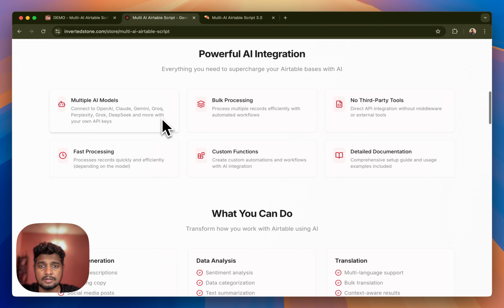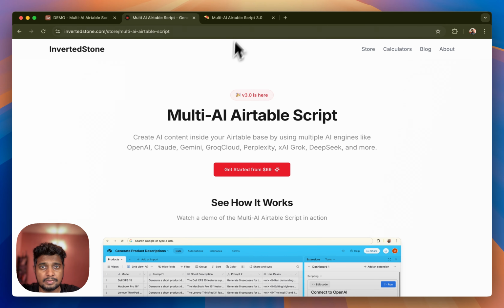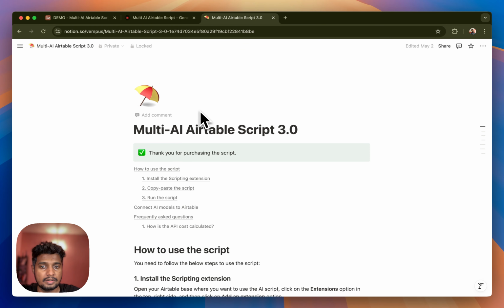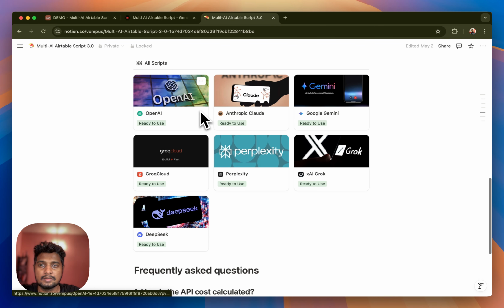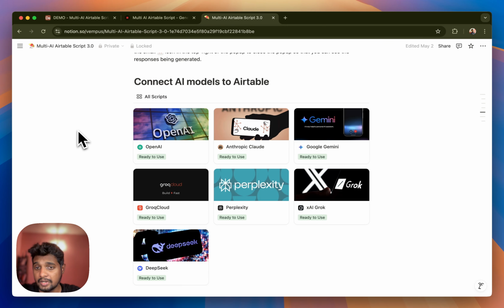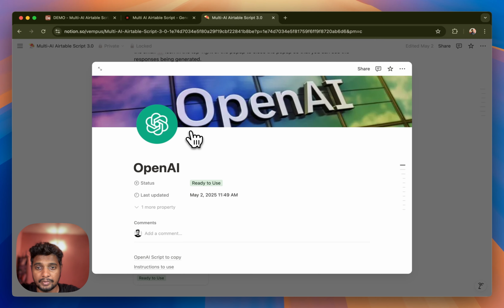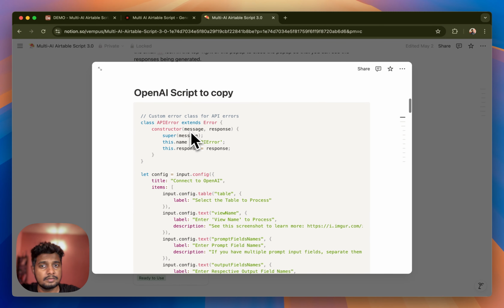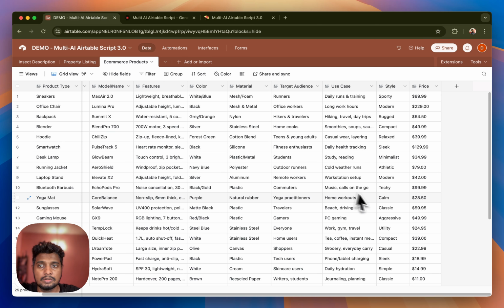And from here, when you get the script, you will receive this Notion document. Here you will find the scripts for all the major AI models. For example, the OpenAI, Claude, Gemini, Perplexity, Grok, DeepSeek, and I'll be adding a lot more in the future as well. In this case, I'll be using OpenAI, so I'll just click on this OpenAI, and then this is the script. I can just click here to copy.